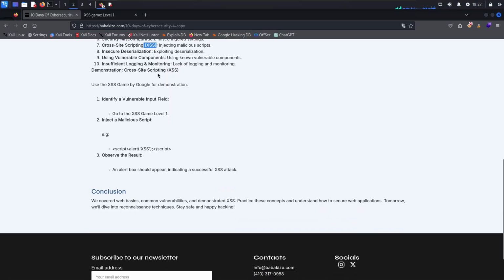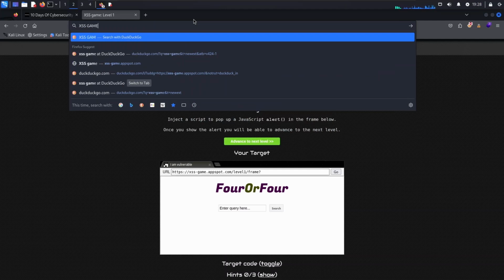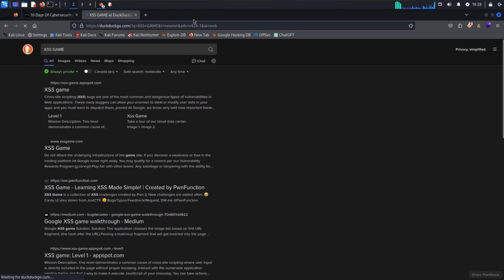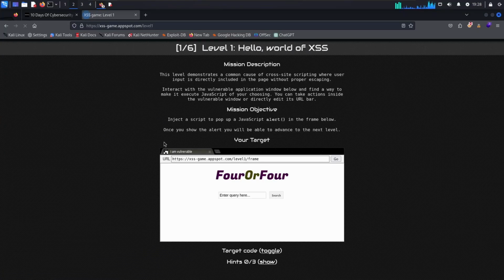So we're going to demonstrate cross-site scripting: identify the vulnerable input field, inject the malicious script. So we're going to copy this. And we go search for XSS game, we go back from the beginning. So we click the first one. Hello world XSS, yeah, this is the basic example.